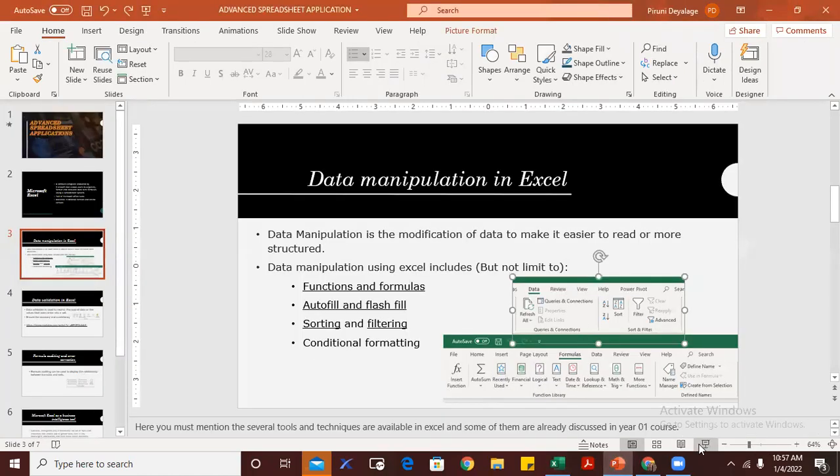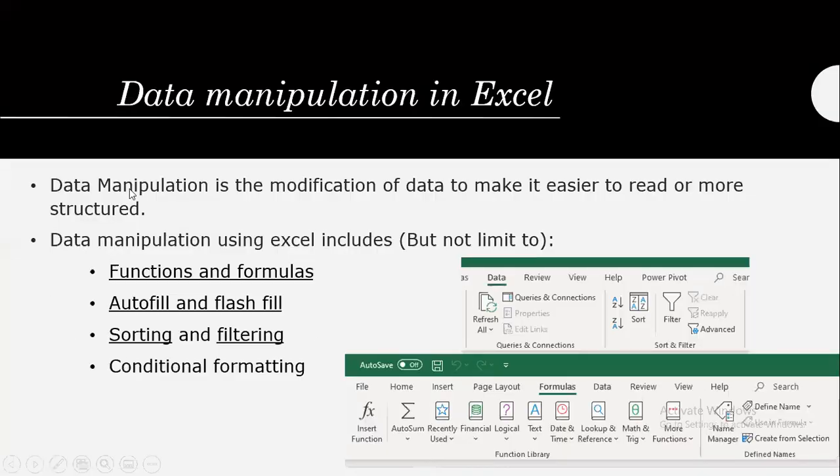Now, if we go back to our slides, right? So these are the different data manipulation techniques that we can use, right? So I hope all the techniques that we have discussed here are clear to you, because I did not discuss these things in detail because you are already familiar with these techniques that we have discussed, right?